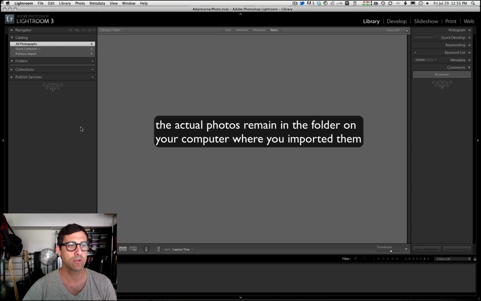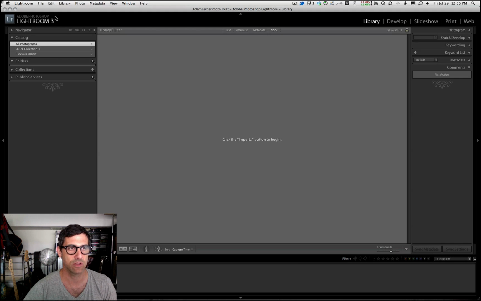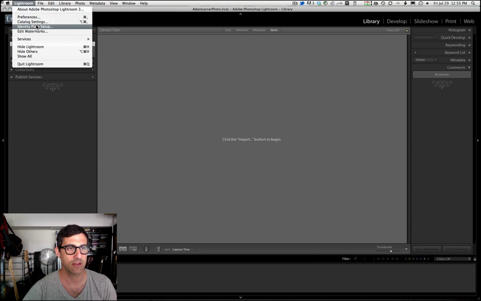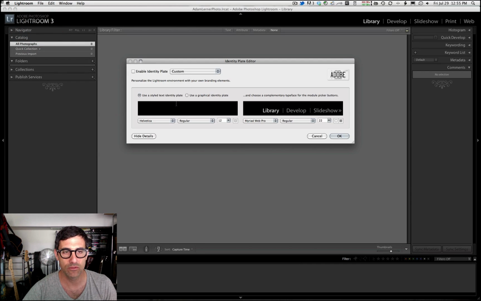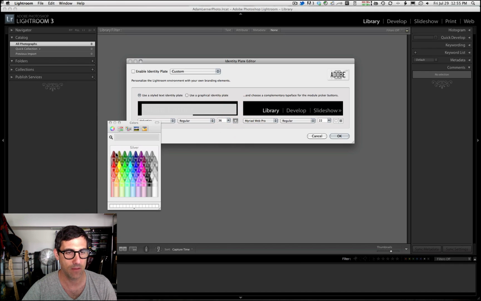So in order to customize the identity plate, which is this region up here, you go to the Lightroom menu, select Identity Plate Setup. Now, where you see right here, there's a box where a cursor is blinking. That is where you can type in your information. So I'm just going to put in Adam Lerner Photography, and I'm going to select that text because it's a little bit small, and I'm going to make it a bigger typeface. I'm going to just guess at 36, and while it's still selected, I'm going to change the color with the color picker right here, and I'm going to go with this cayenne like that.